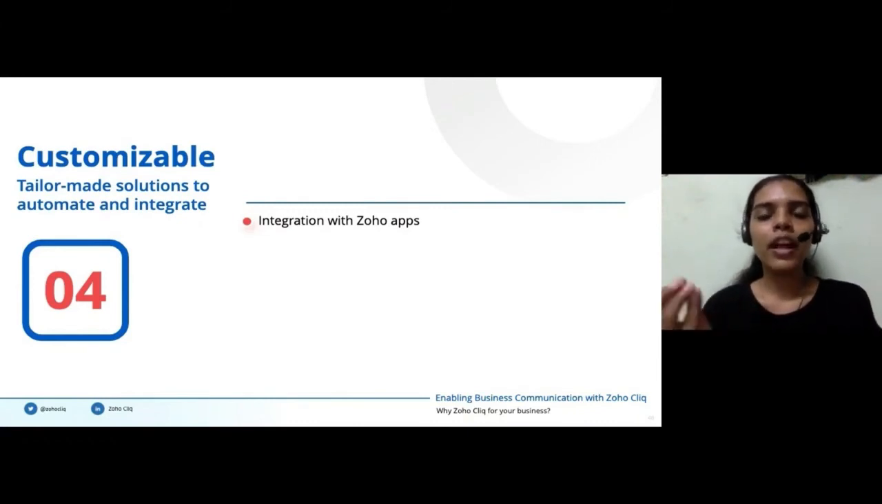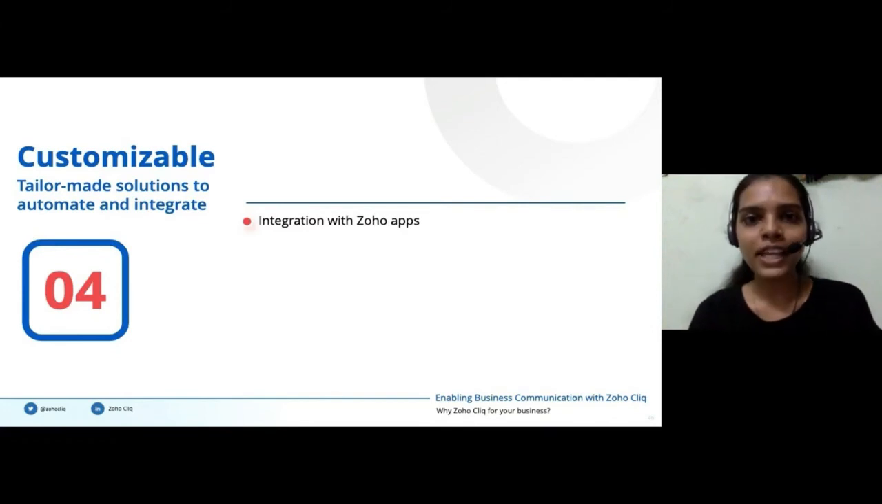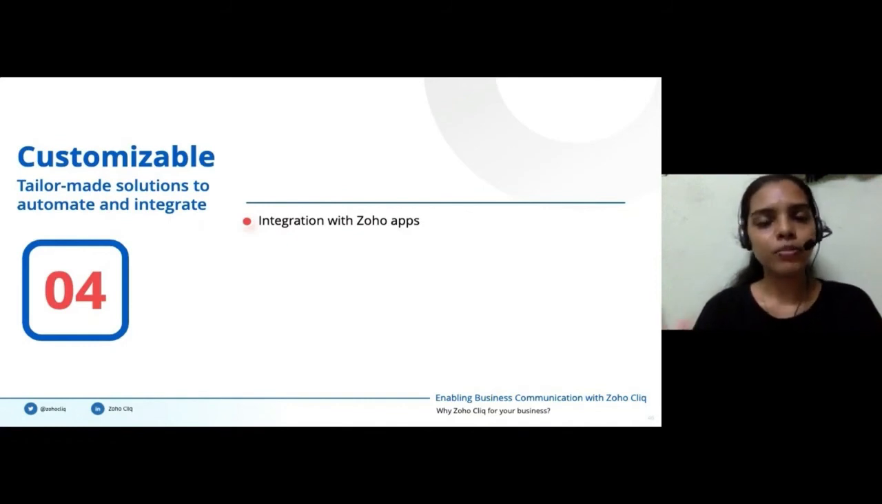Integrations are pretty simple. Anybody without any knowledge can make use of our Zoho Marketplace, where you will be able to see all the integrations and extensions for the apps available in the market. You could simply go and integrate it from there. Just one button click, give your consent, integrate it.